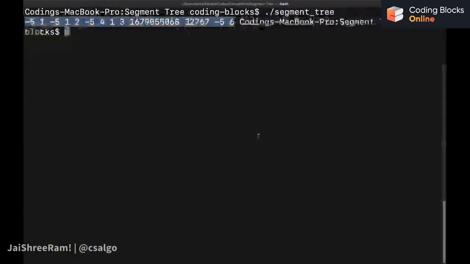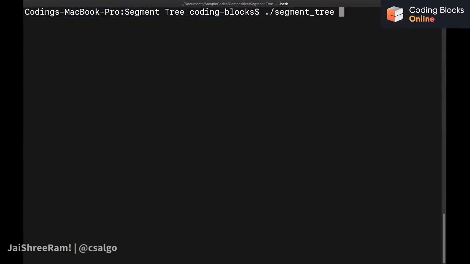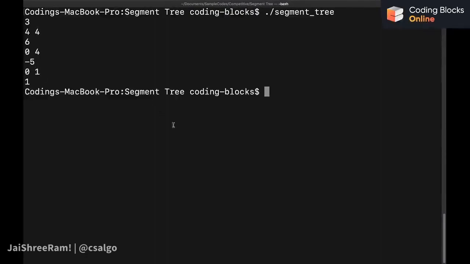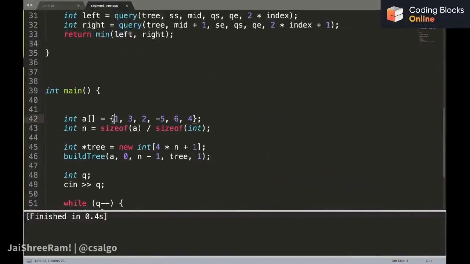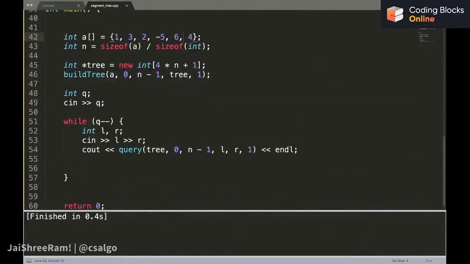So let's test our code. Let's say I have 3 queries. A query in the range 4 to 4, so we get 6. 0 to 4 we get minus 5. 0 to 1 we get the element 1. So you can see it's working fine for all types of queries, and this is how we can query in the segment tree.